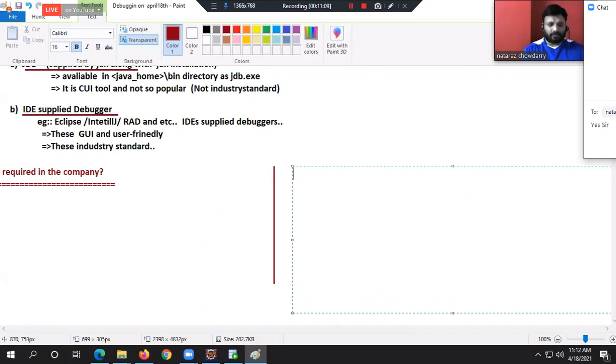Unit testing, boss. What is unit testing? Programmers testing his own piece of code is called unit testing. We use the JUnit tool for this, right?